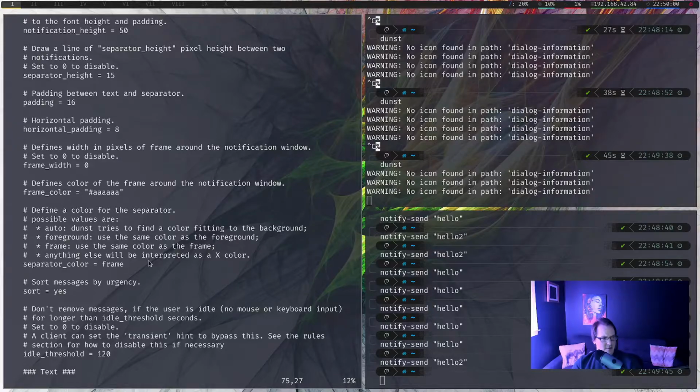Separator color. Oh, here we go. Define a color of the separator. So it's using the same color as the frame color. And the frame color, I assume all these A's is that gray. I don't much care for that, though. What if we just let it try to figure it out on its own?